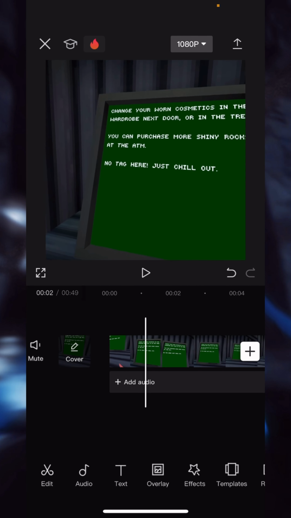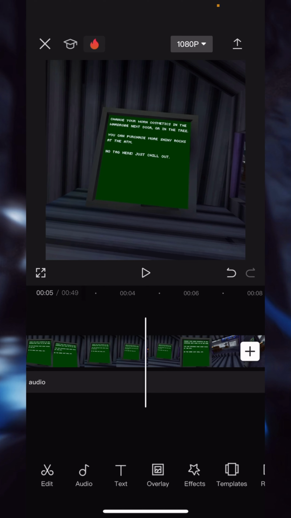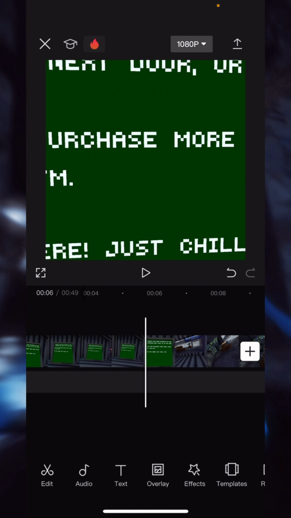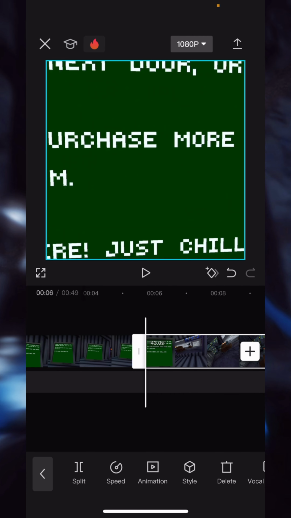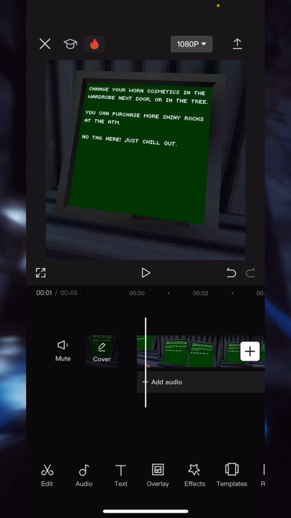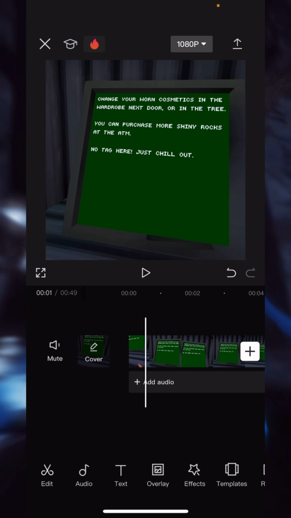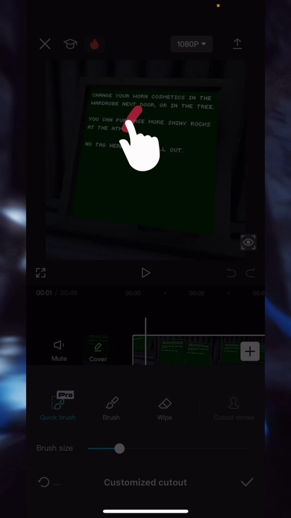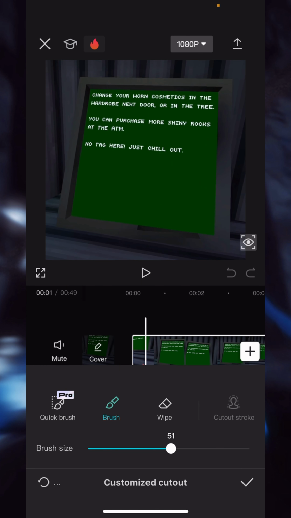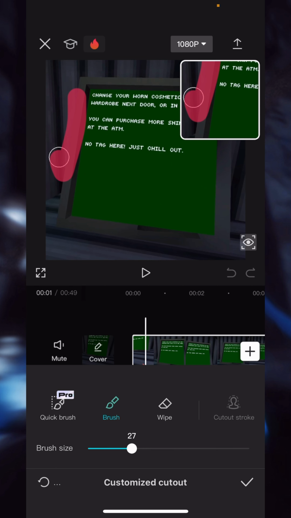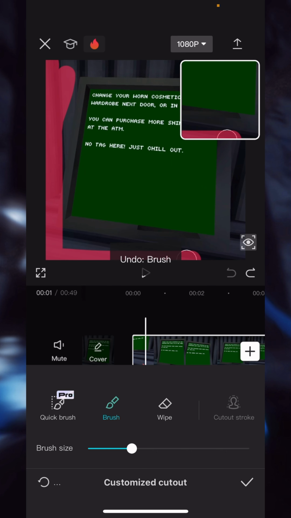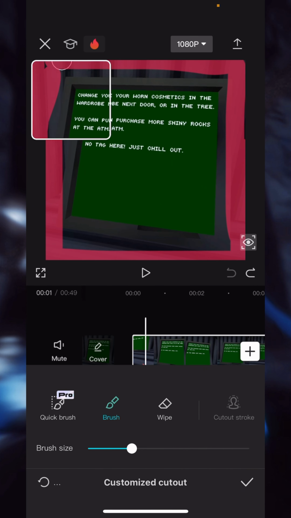Then after that, you want to go to the part just before you hit your face on it, any time, and then just clip or split it right there. And then after that, find a good part where you can, because you need to go to customize cutout, and then go to brush. Once you're in brush, just try to go around the frame, because you need to go around it.